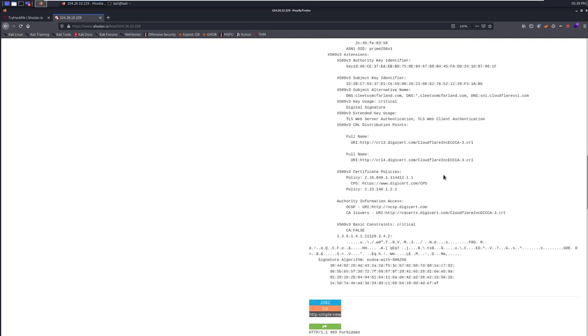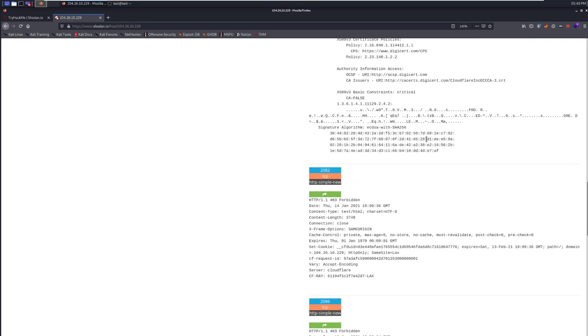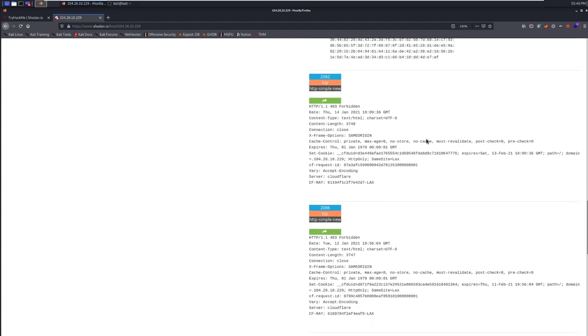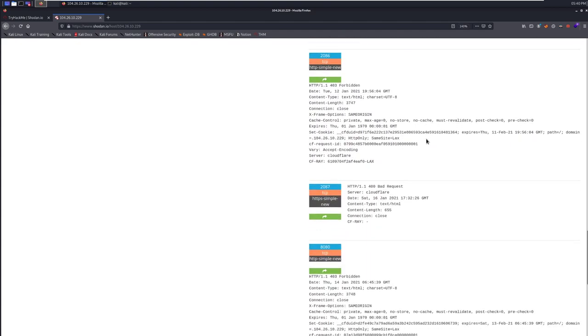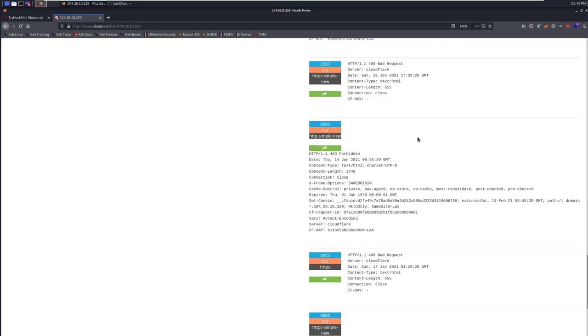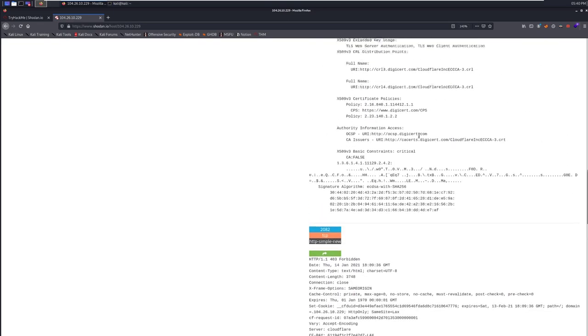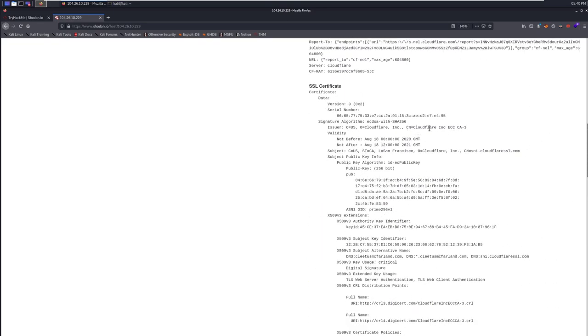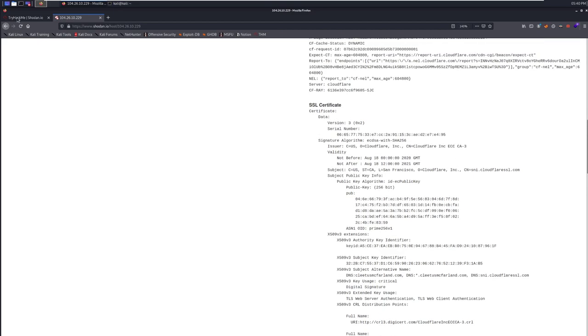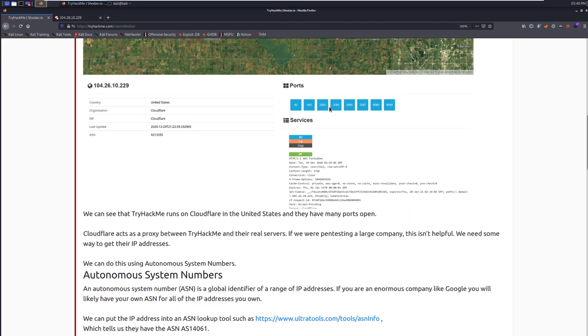And everything else down here is just going to be different certificate information. I'm not really sure what's going on with these high ports. It looks like it's a bunch of garbage. And it looks like they're all blocked as forbidden anyway, so nothing really of interest. But we can see that Cloudflare again has their SSL certificates on this, so it means that we're passing through Cloudflare.